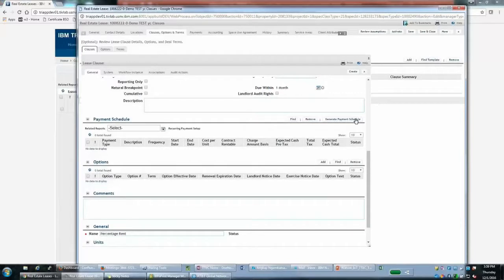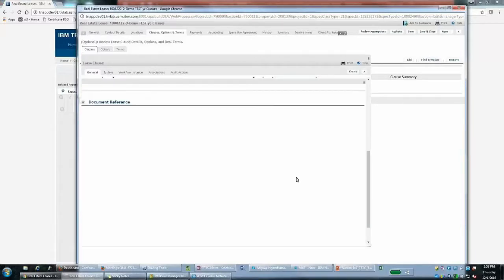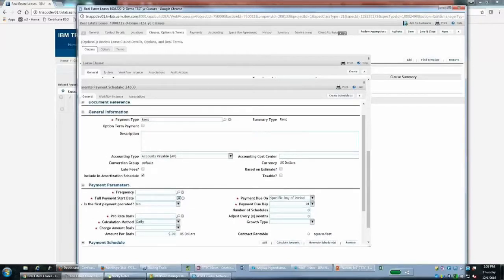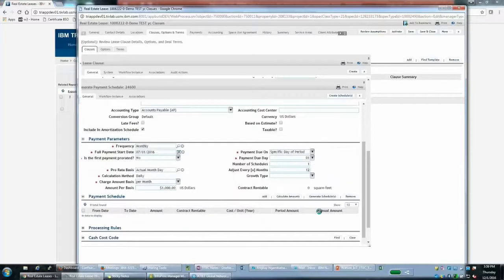So if you come here when we do a generate payment schedule, like NCAP mentioned, all the functionality of the generate payment schedule wizard will come through here. But let's just make a monthly frequency here. And let's do a start date of 7/1/16. And let's just say $1,000, run schedules and 12 months. And let's just add this schedule to the clause.